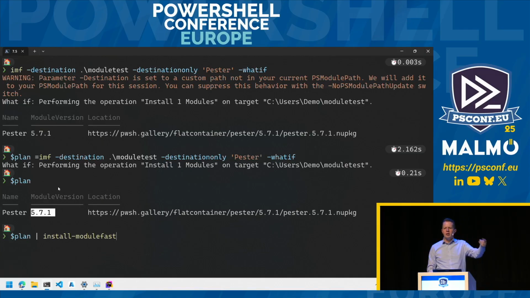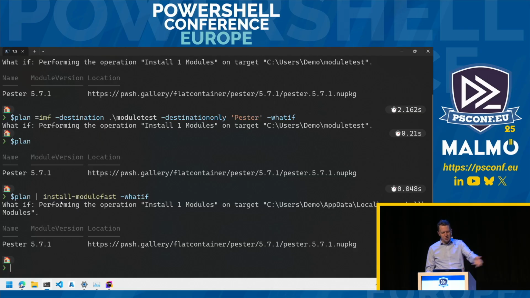But let's say you still want to get bug fixes. You still want 5.7.2, 5.7.3. Sorry, I was just going to show this. See, now it just installs that without even doing the calculations. But what if you want a different version?